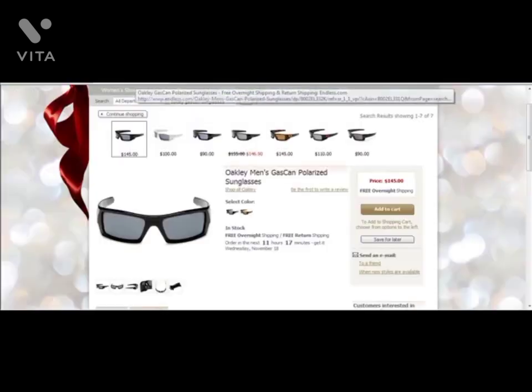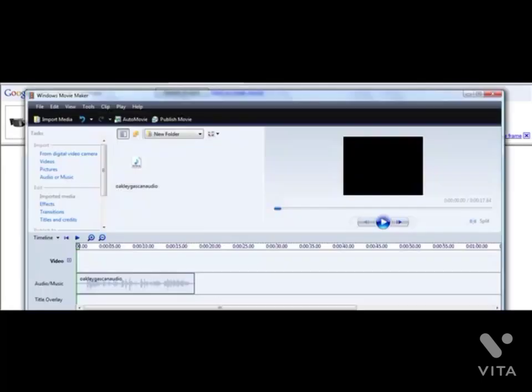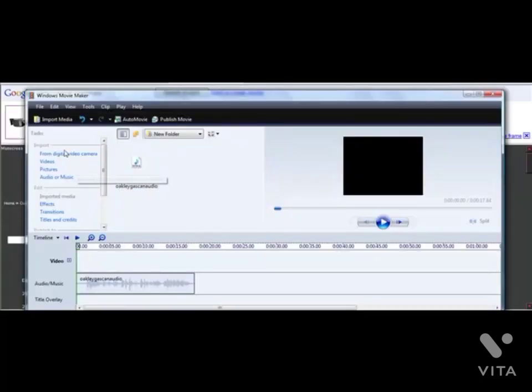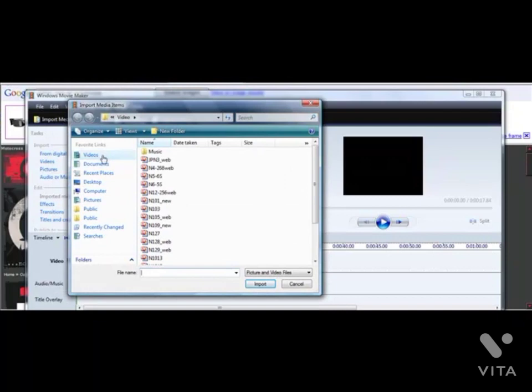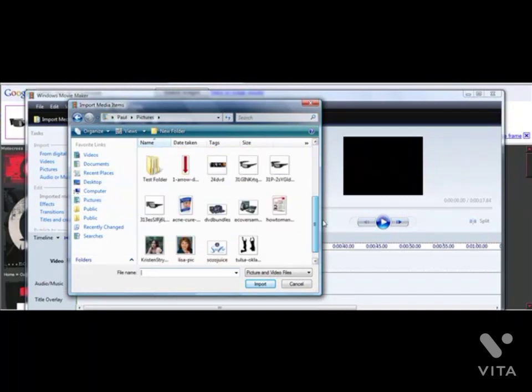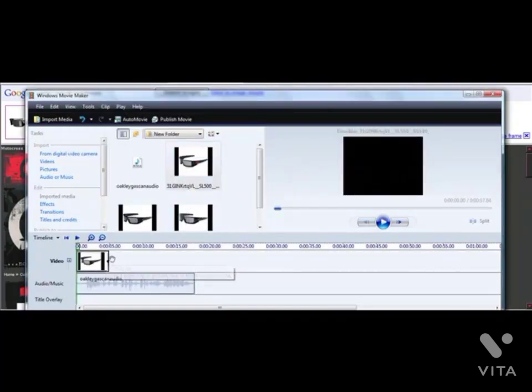Now what I would recommend you do is come right back over to your Windows Movie Maker software and import that picture. So just click on import, and then pictures, import pictures. Then I'm going to look for the folder where I saved them, which I believe was in pictures. Let's see, there they are. Here's a couple of images of the product. We'll just click on import, and then you just drag them down to the timeline here.